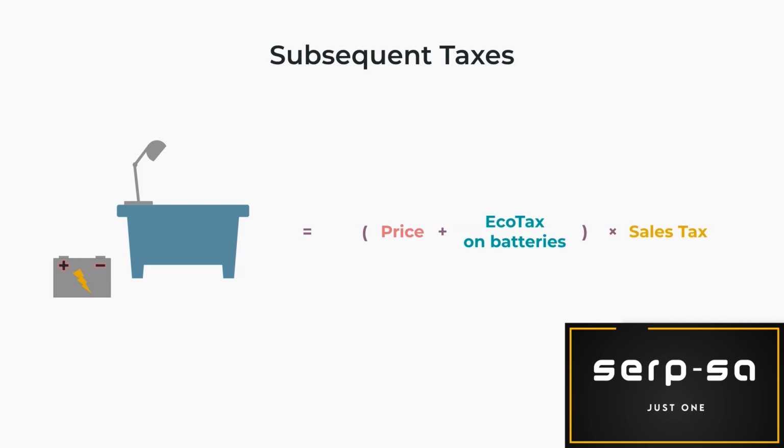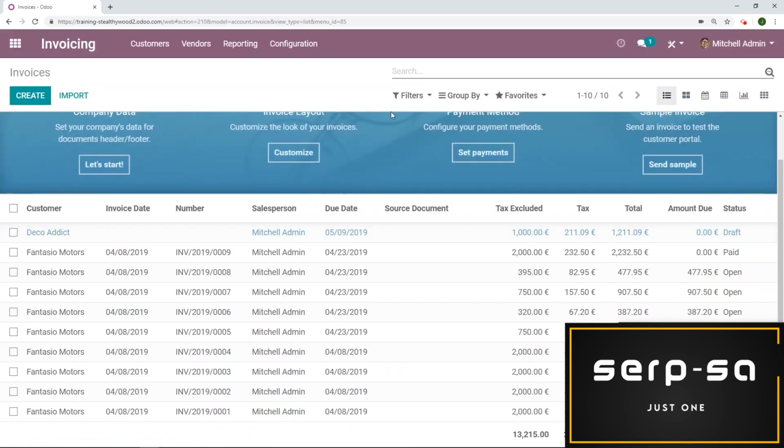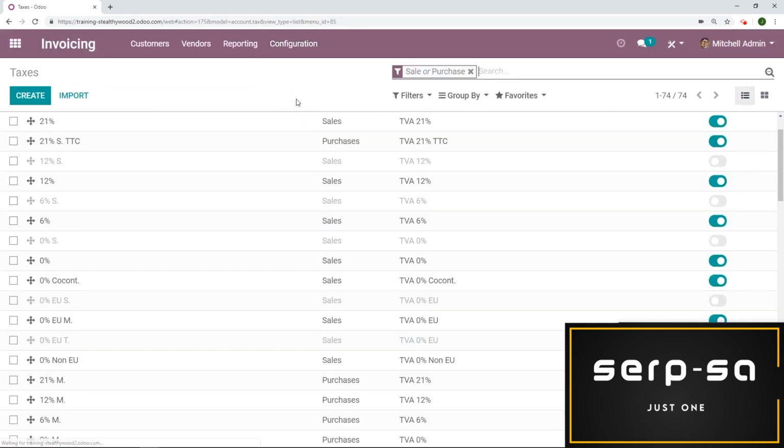And since we also have customers abroad, we have to make sure that the right taxes are applied to the right customers. So let's see how we can set this up in Odoo. All right, so here I am on my database. Now, if we would like to apply some eco-taxes to our products, we first need to create the tax in our system. So let's go to Invoicing, Configuration, Taxes.